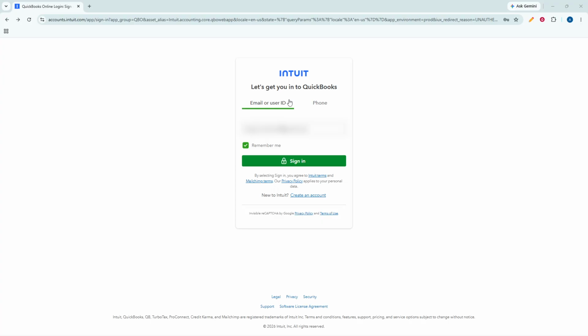by step. To get started, open your preferred web browser on your computer or mobile device and go to the official QuickBooks sign-in page. It's always a good idea to double-check that you're on the correct website before entering any account information, especially when signing in to financial or business-related platforms.